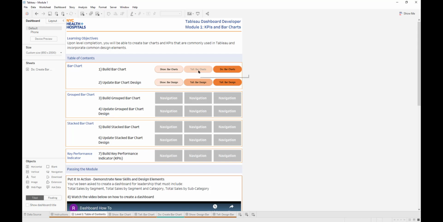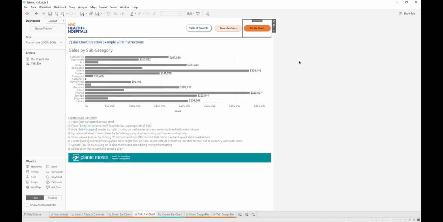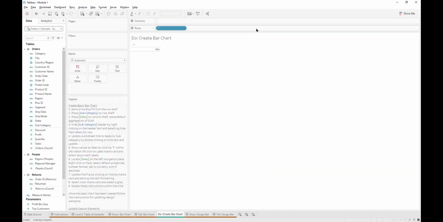If I wanted to go look at the tell, again, I can click Alt on my keyboard and then click on the tell bar charts button. Again, here's our finished product. Here are the steps that we use to create it. I'm going to hold Alt and then click on do for the bar charts. And then this is going to take us to our blank page for the do. Notice over here, these are the steps that we ask you to do to create the exact same bar chart we just saw in the tell.